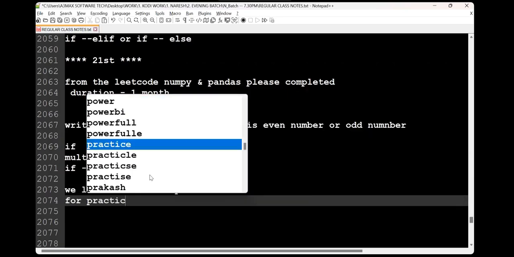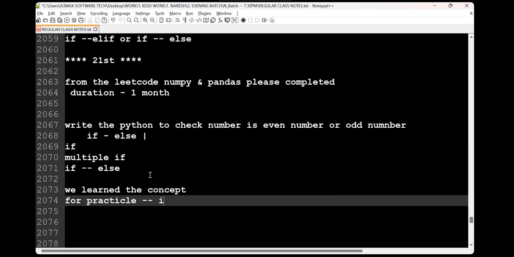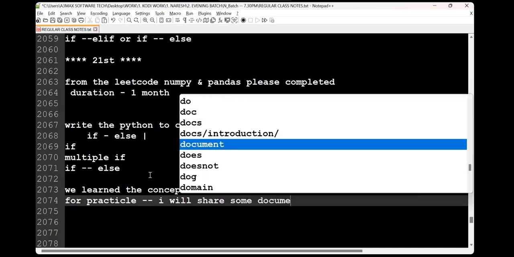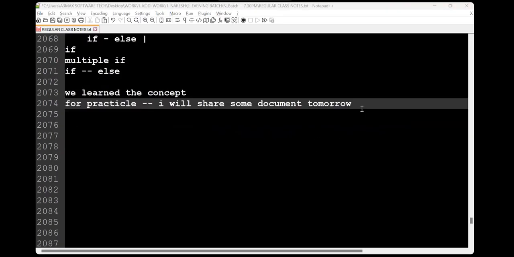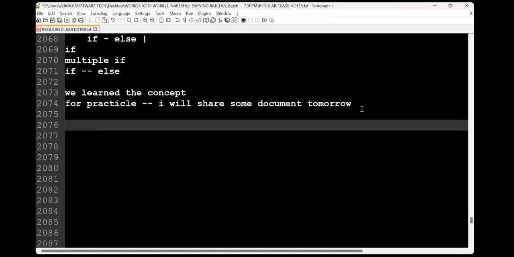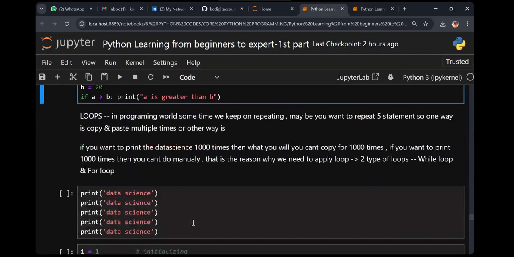For practical, I will share a document tomorrow. If else, some questions, some patterns, I'll give you some practical. Please work at home for Python. Understand? Because we know the concepts. I will share some documents tomorrow. Okay, very good, guys. Now, next step. Go to the next one.